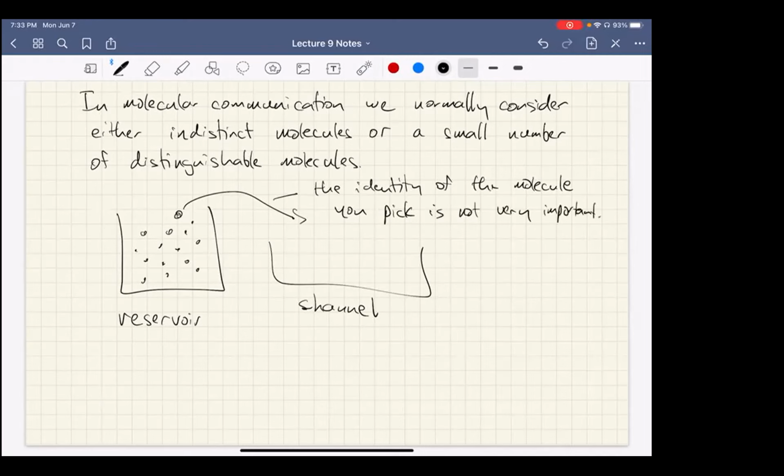So one way to think about it would be you have a big bag of indistinct balls. They're all balls with the same color, same size. You reach in there and you pick one, and you're going to use that ball to send your message, and you dump that into the channel. This is distinct from the DNA example.